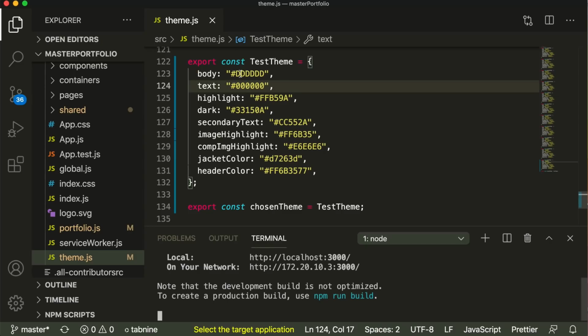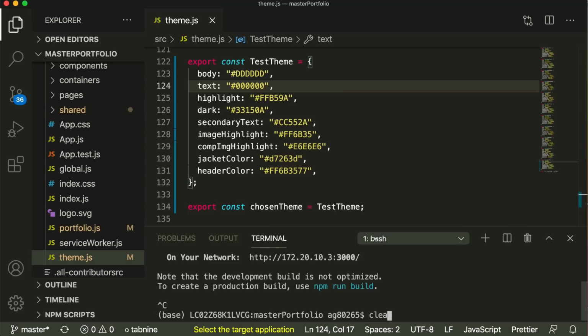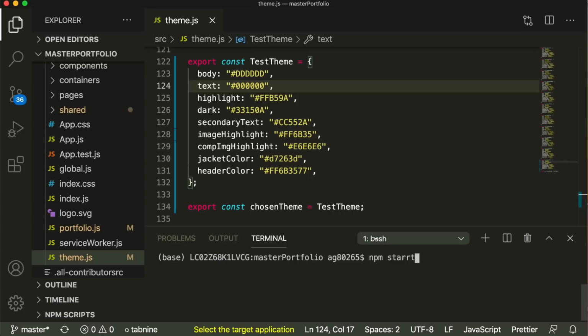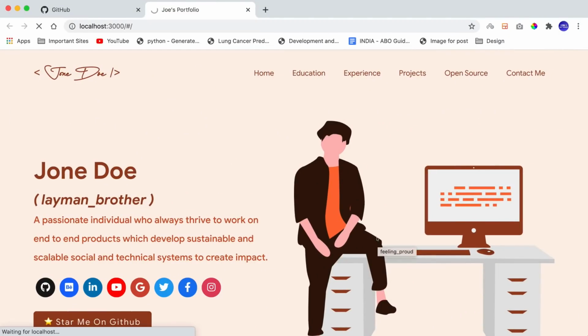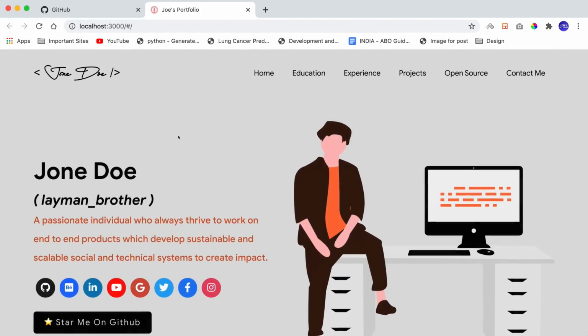To see whether these things are working or not, stop the server, restart it again. We need to restart it every time because it is not included in render method. If it is included in render method, it will take up the changes whenever the render method is called, that is every second or whenever you refresh, but it is not defined inside that. That's why we have to restart the server again. So you can see that our text is giving us the black color, as well as our background color is changed to the body color.